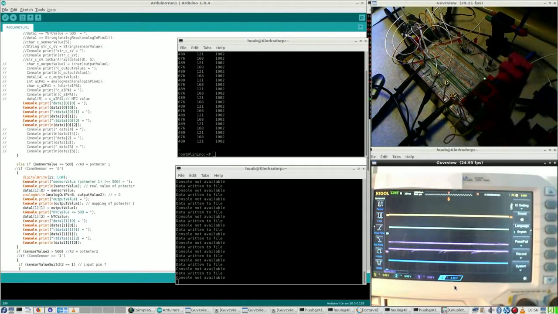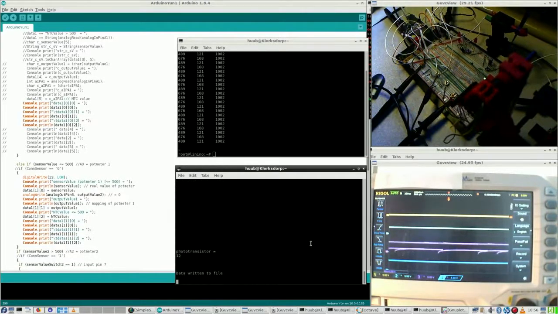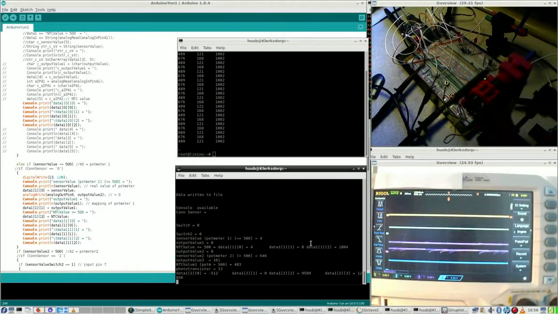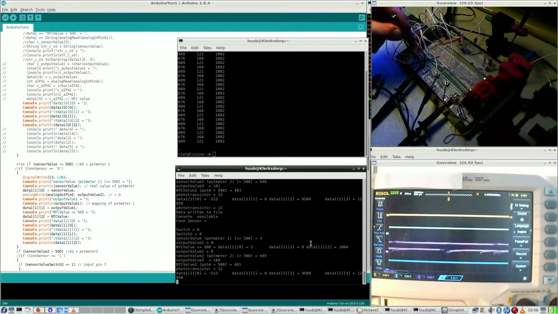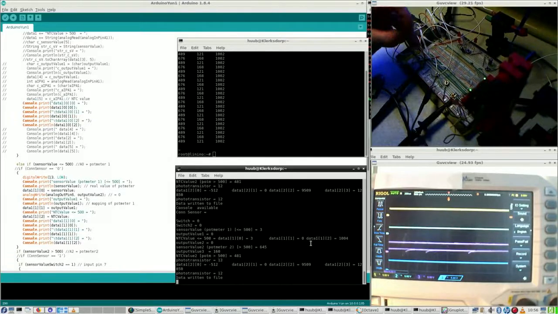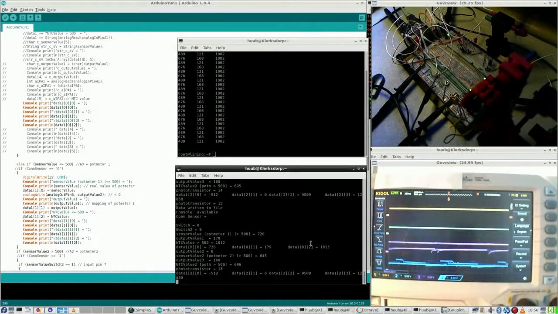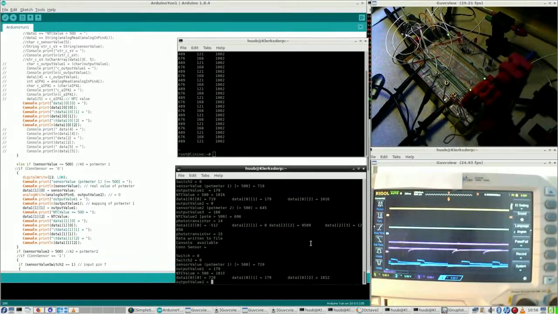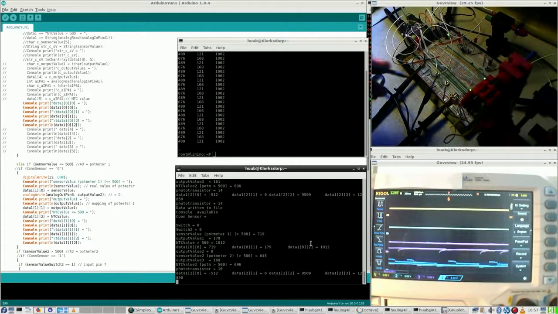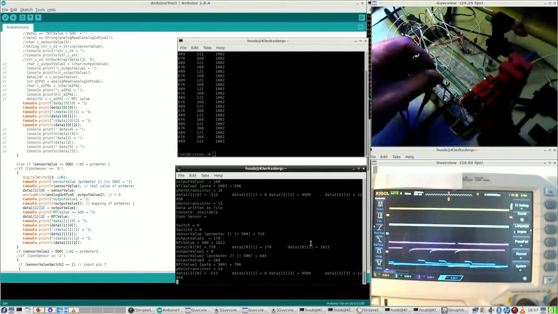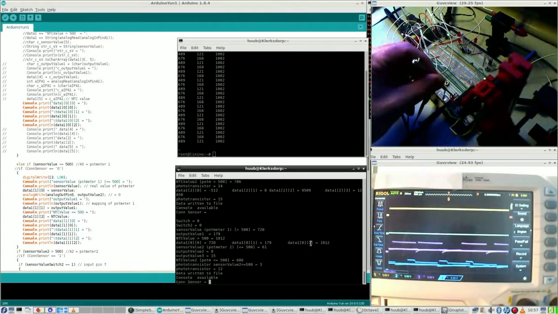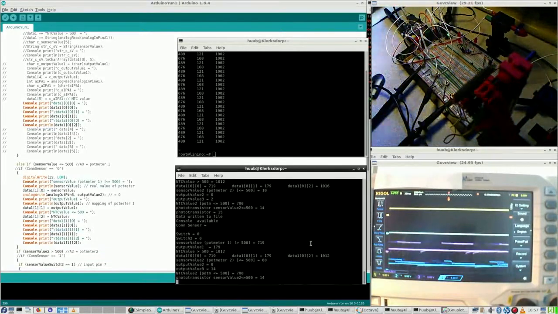Oh, there's no data anymore. So I need to go here and give data. Try again. Oh, look. That's what I like to see. A motor with propeller that works. Okay. Now everything works.